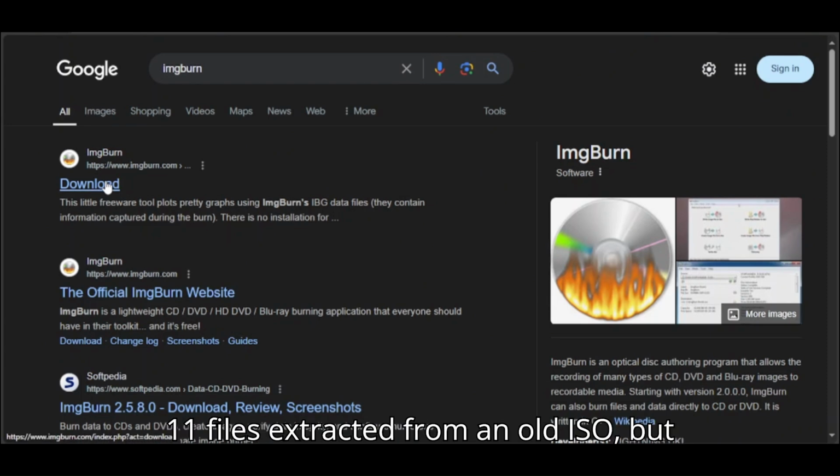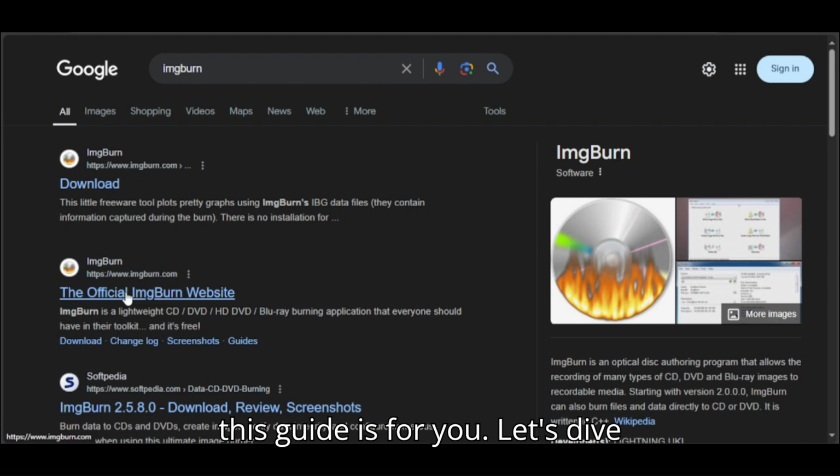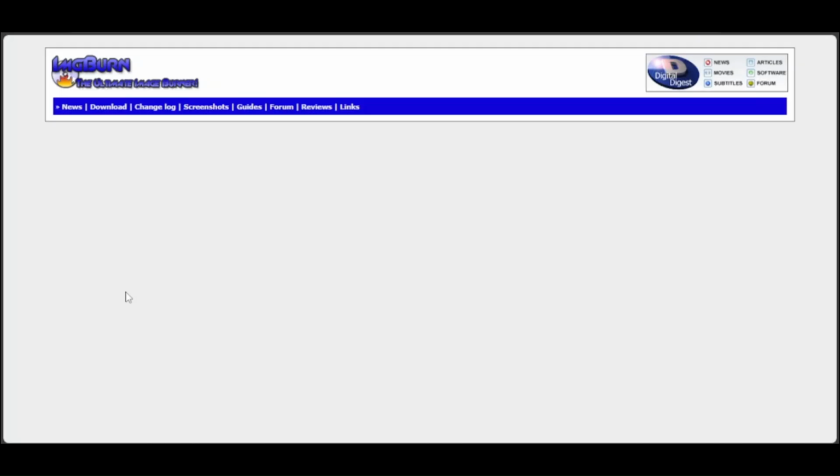I'll show you how to create a bootable Windows 11 ISO file using ImgBurn. If you have Windows 11 files extracted from an old ISO but want to turn it back into a bootable ISO, this guide is for you. Let's dive in.